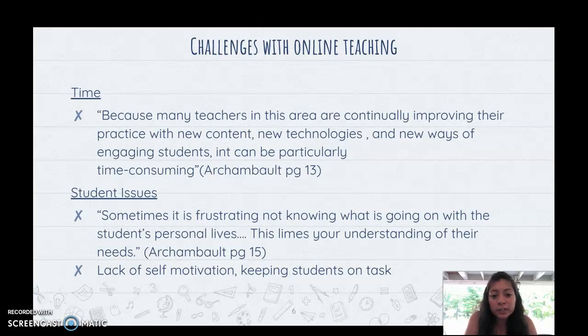It can be frustrating not knowing what's going on with students' personal lives. It limits your understanding of their needs. In person, you can clearly see if something is wrong with a student, but if they are behind a screen, don't turn on their camera, don't participate at all, it's really just hard to see what is going on. And it's kind of frustrating not being able to help the student and to be there for them in case they need someone to talk to.